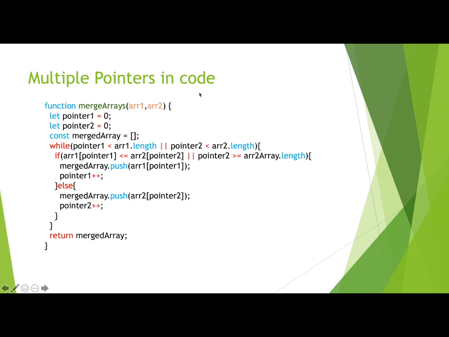So here's the multiple pointers in code, and you guys can really start to see the advantages of using multiple pointers as you walk through this function body. So one, our solution was O of n. We've only visited every single item one time. Two, we didn't have to really mutate either array 1 or array 2 or combine them in any way to tackle this problem.